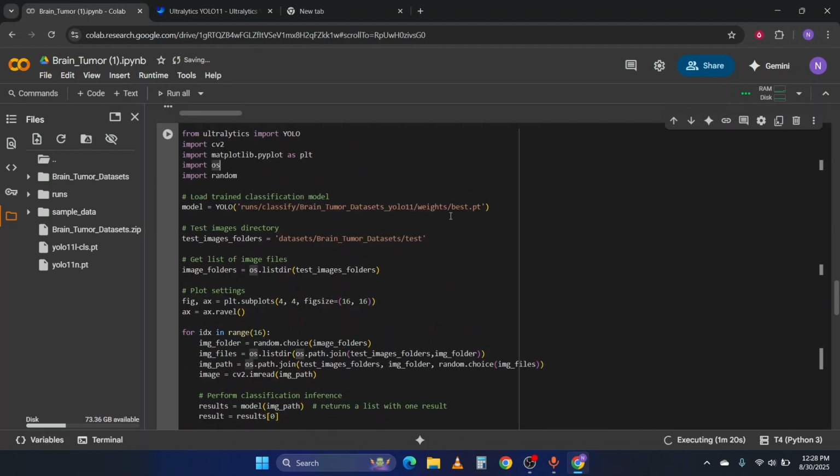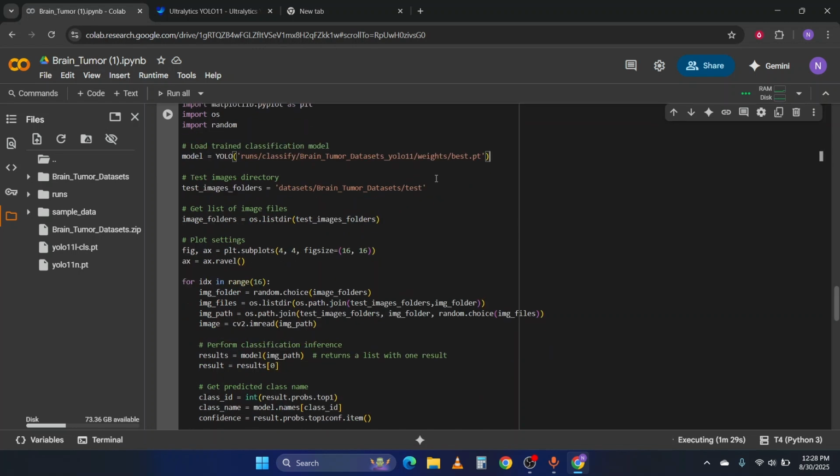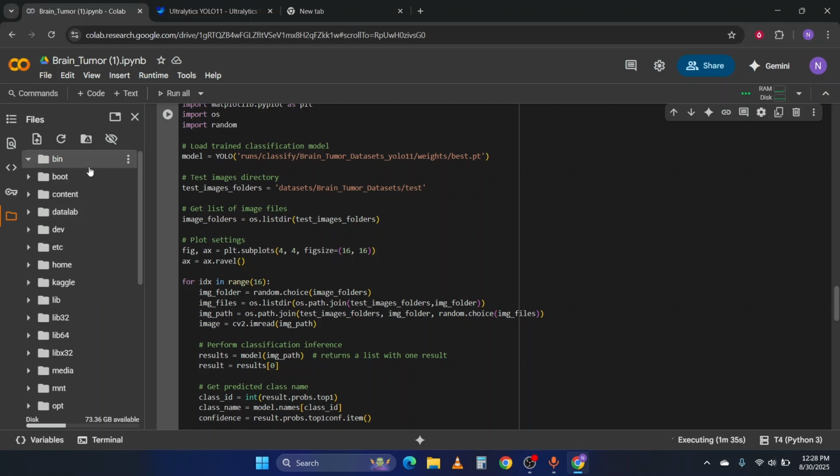So now we have to load the model which we have trained on the custom dataset. For that, we use model is equal to YOLO, runs, classify, brain tumor dataset, YOLO11, weights, best.pt. Now the folder in which the images are present. And you can see that in the test folder.